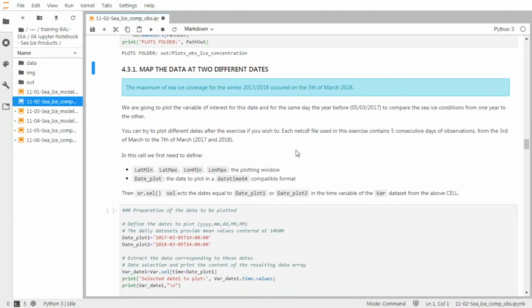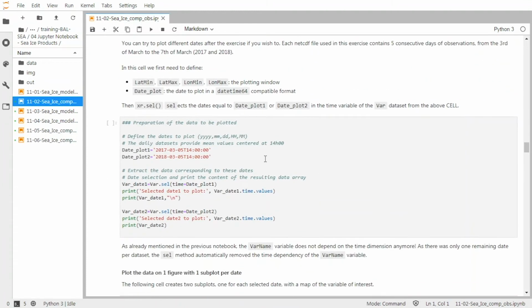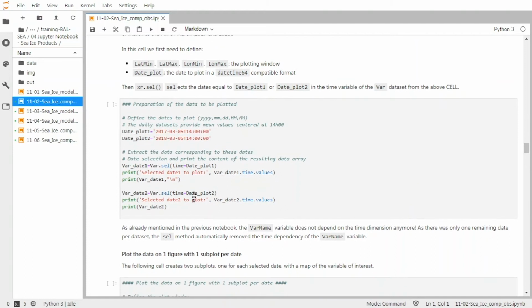Okay, so now we map the data at 2 different dates. We have 5 dates in 2017 and 5 dates in 2018. From the observations we made, we know that the maximum of the sea ice coverage occurred on the 5th of March 2018 for the winter 2017-2018. So we're going to look at the sea ice conditions on the 5th of March 2017 and on the 5th of March 2018. To do so, we select the date in the product using the sel function.